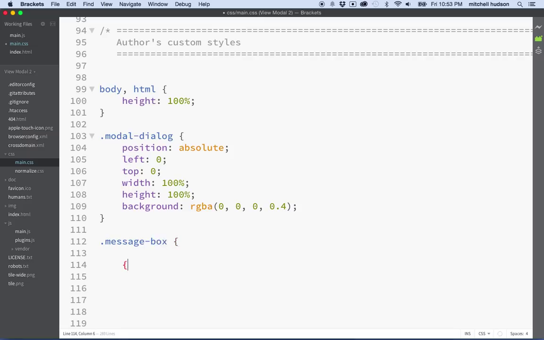So let's say message box, you are going to have a position of absolute. And then let's give it a width of, you can do anything for the width. Let's call it a width of 240 pixels, right? And we'll give it a height of 240 pixels. And then let's give it a border radius of 24 pixels.